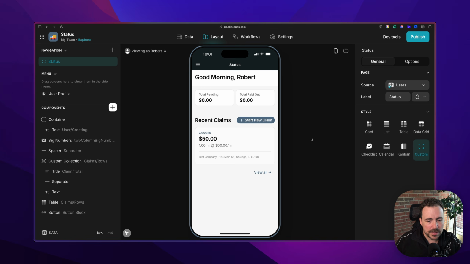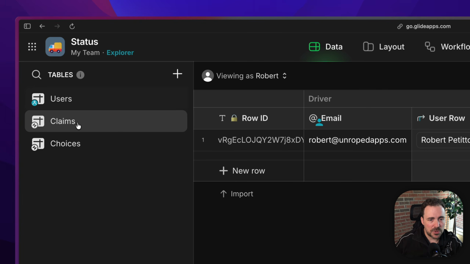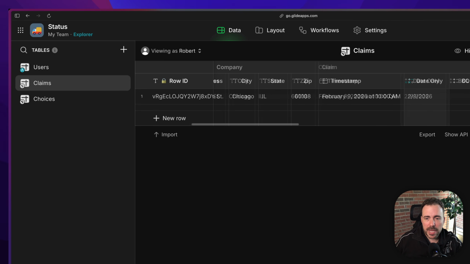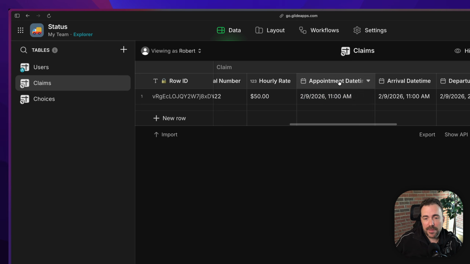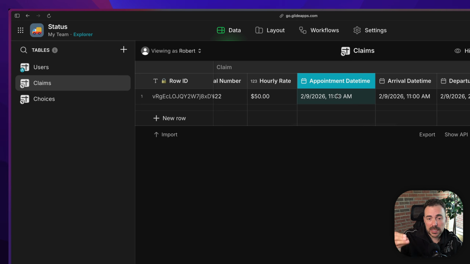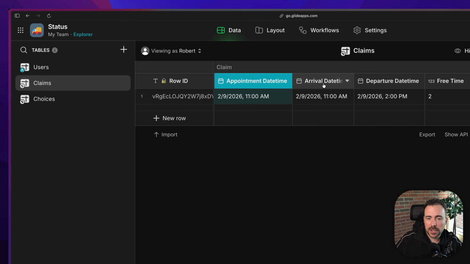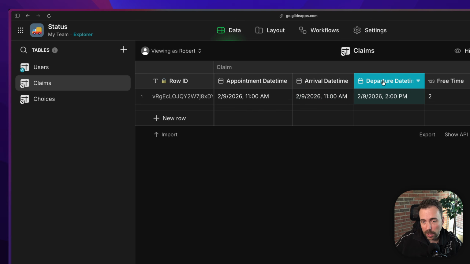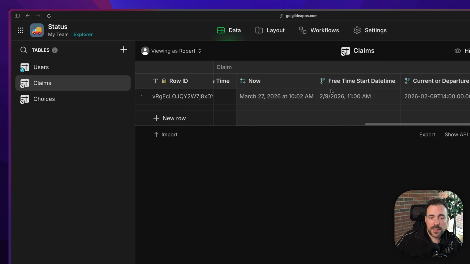what the status is. So if I visit the data section of my app, and go to my claims records here, we see I already have a bunch of information about this claim, but we have lots of date columns that I've added in here. So for example, I have a timestamp as to when this claim was first created. I have an appointment date time as to when that claim should have happened. In this case, it's a trucking company, so we want to mark when they arrived and when they departed, separate from the appointment itself. Okay, then after they've departed, they're ready to submit their claim.